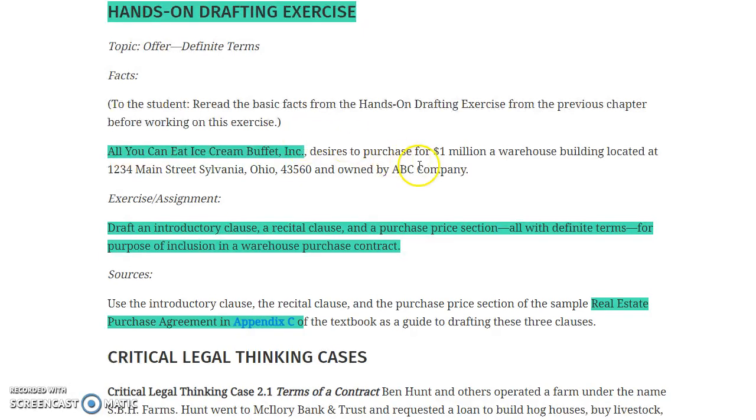Okay, so here they want to purchase a $1 million warehouse building located at this address and who it's owned by. So the introductory clause is simply an introduction to the contract. Who's the parties, right? And who is the purchaser? Who is the one that's selling? And you want to make sure that you don't get these mixed up.